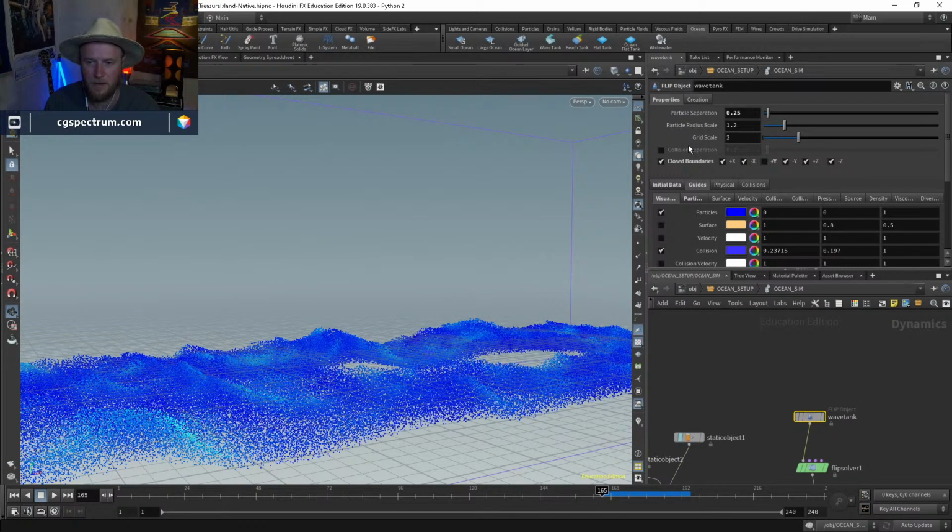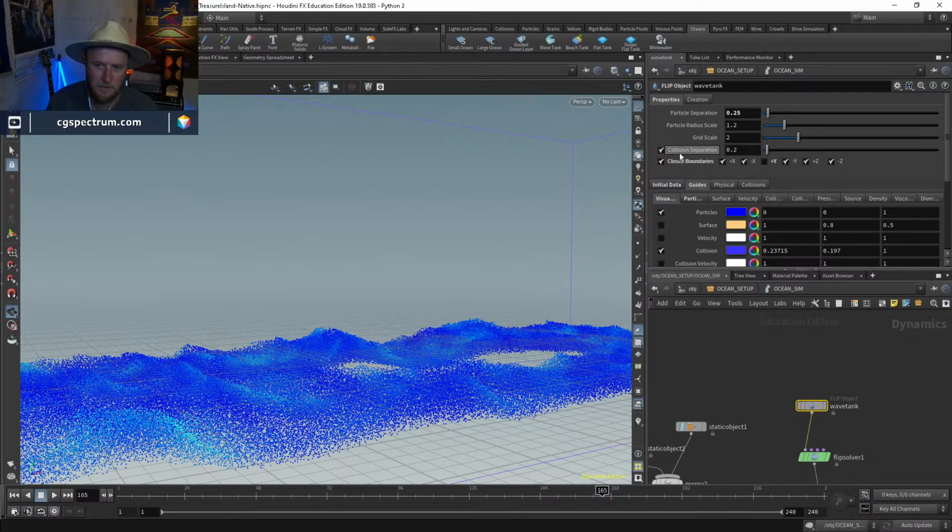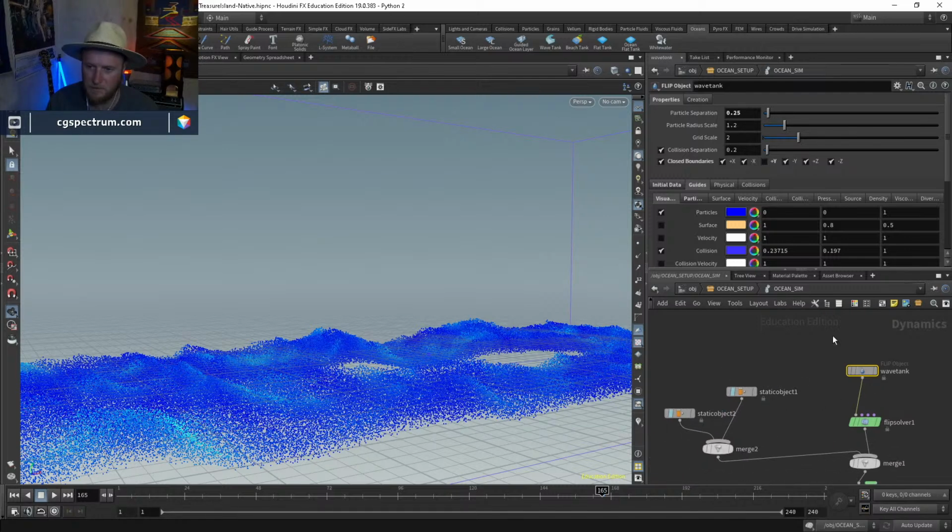You'll notice on FLIP you have this collision separation, which allows you to have a different resolution for the collision volume to the particle separation. So we've got a pretty sparse amount of particles here, 0.25, and I want that because otherwise it's really slow. But our collisions aren't working too well, so let's up the resolution of the collisions, so you can have a different separation value, 0.2. Let's step forward one frame. This is only slightly different, slightly higher resolution, lower number, higher res.